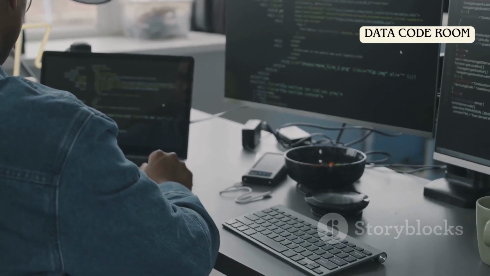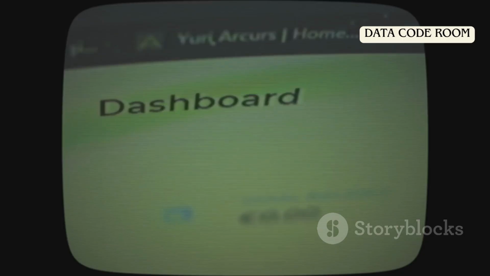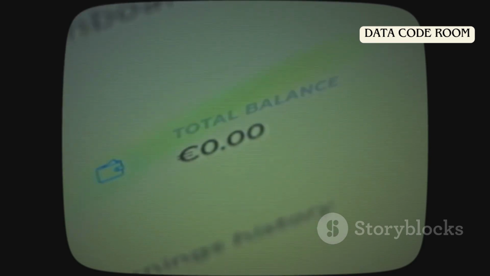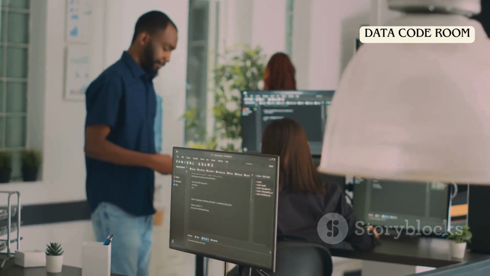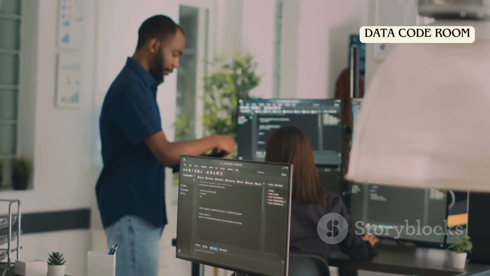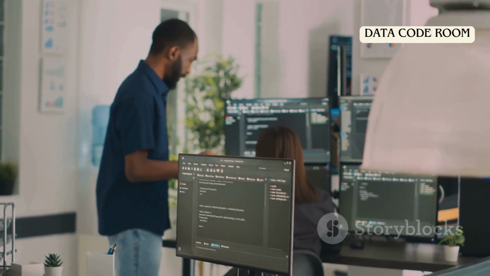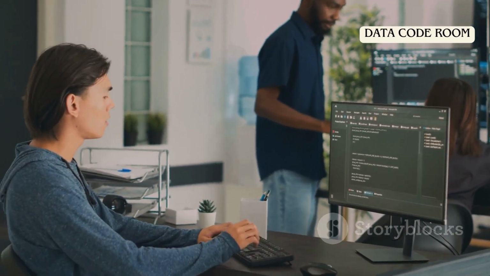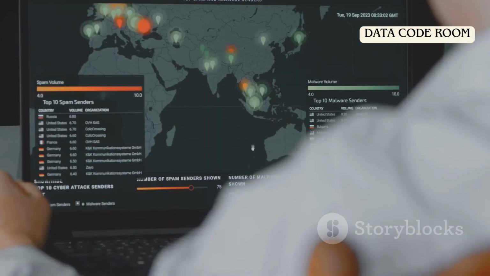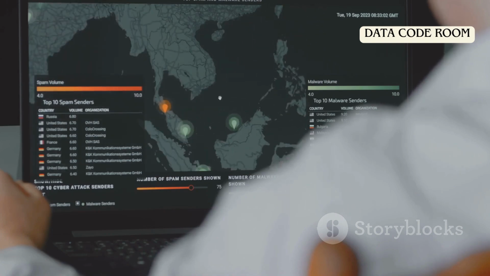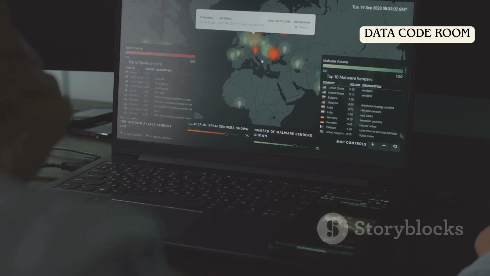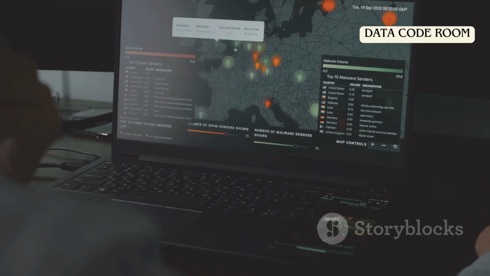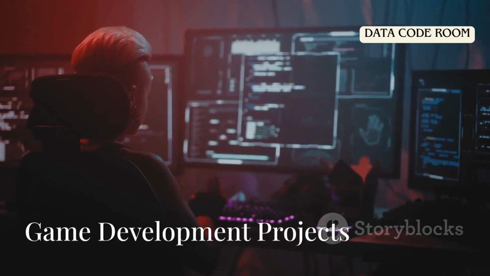Let's put our data skills to work for a good cause. We'll build a simple dashboard to track global COVID-19 statistics. Use Python or JavaScript to make requests to public APIs and fetch the latest data on confirmed cases, deaths, and recoveries. Visualize it on a map or a chart to show the spread of the virus over time. This project not only helps you practice your data skills, but also raises awareness about an important global issue.